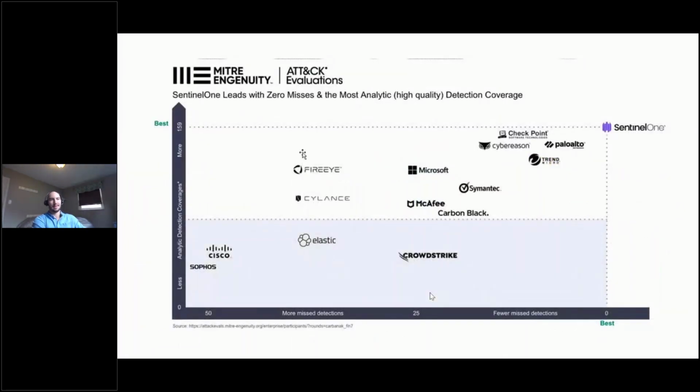So if you look here, they led the pack. Very impressive performance. They had 0 missed detections. They had the highest amount of analytic detection coverage. Essentially what that means is their detections provided the most context to an attack, telling what happened and how it happened.